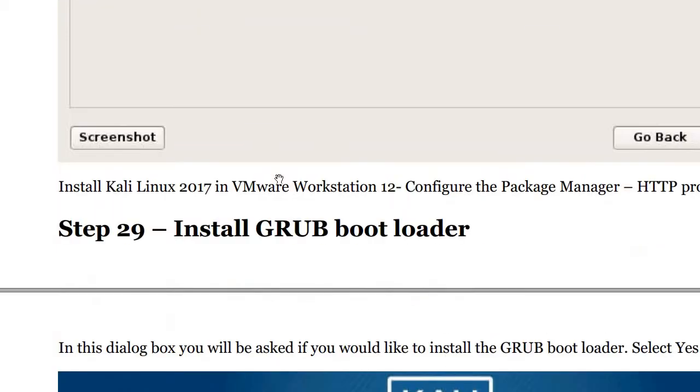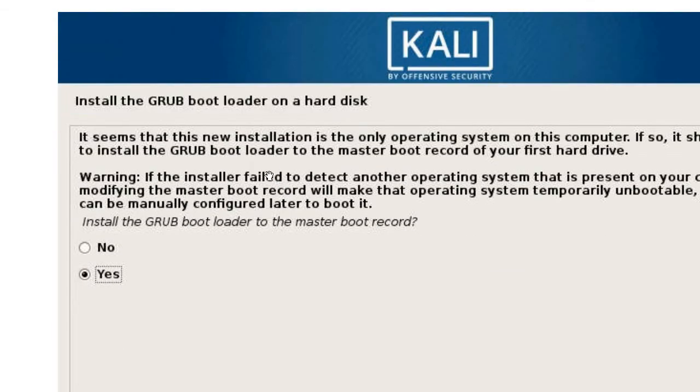Next, it'll ask you to install the Grub bootloader. The Grub bootloader is the menu that pops up when you restart your computer to ask which operating system you want to boot into in a dual boot environment. Obviously this is important. So I select yes to install it to your master boot record. If you are doing this onto a Mac, it'll actually ask you to install the Grub bootloader to your EFI partition. But on Windows it'll be exactly like this, to your master boot record. Select yes.